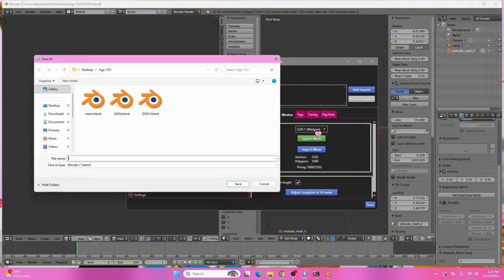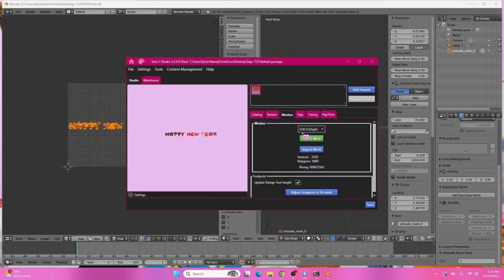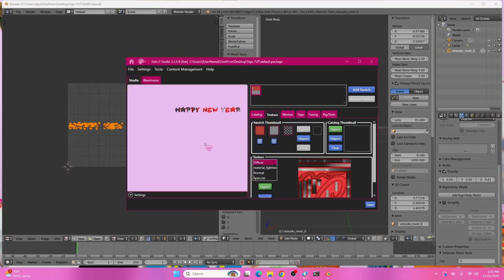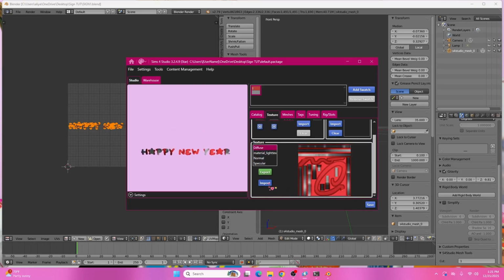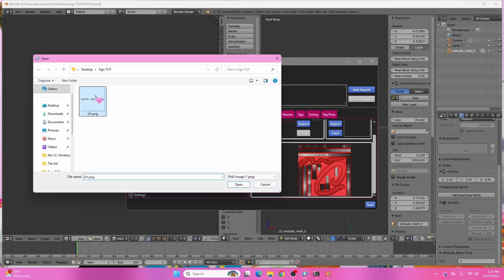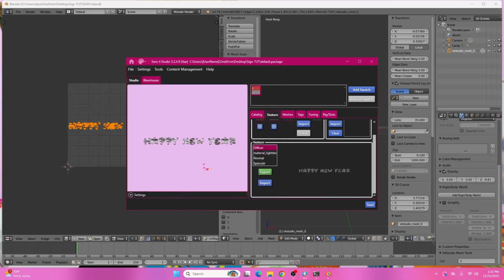Alright, now that we've done that, go back to LOD0, and we're going to go into textures. This is where we're going to make our texture, but first I want to make sure the texture that we made in Blender fits our mesh pretty good. So I just import it in, and it looks pretty good to me.